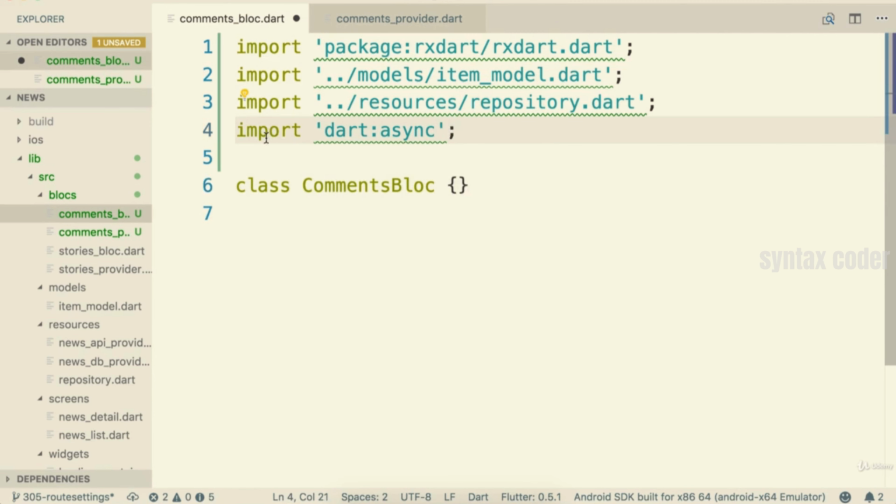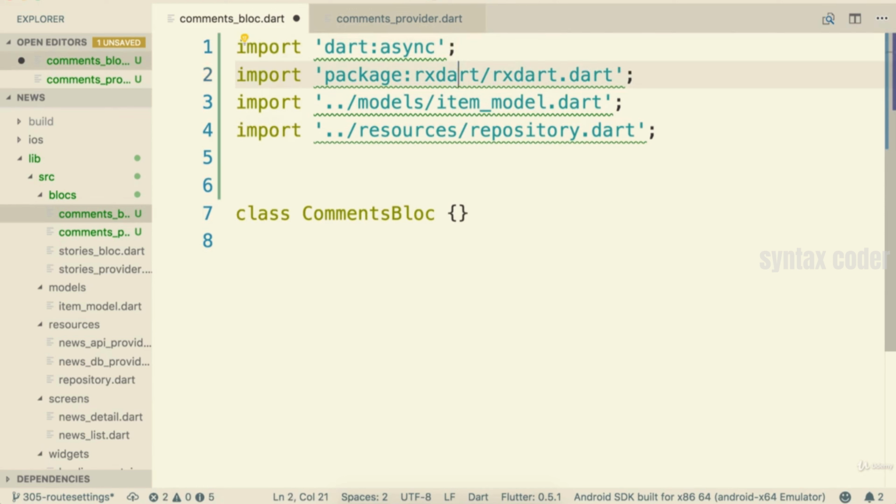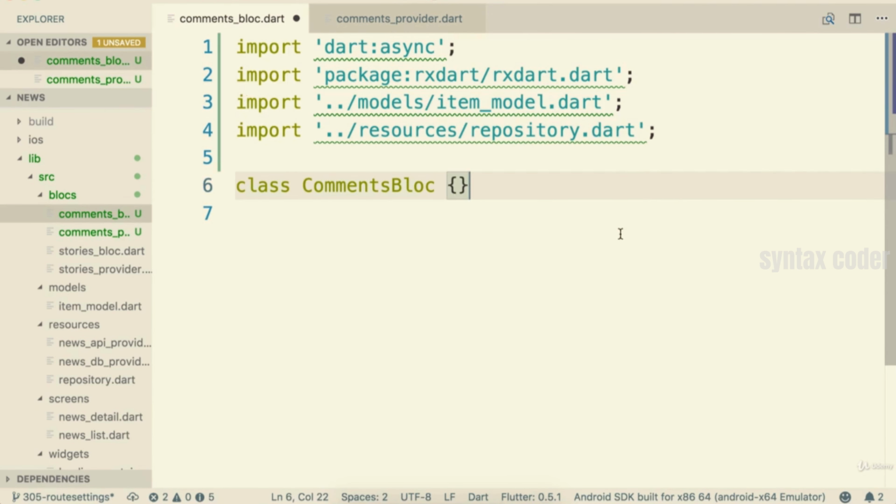You know what, one last thing, I'm just a little bit nitpicky. I like to put the Dart package imports at the top of the file or at the top of the list. So I'm just going to add that up at the top like so.